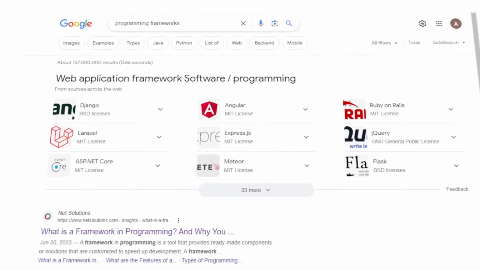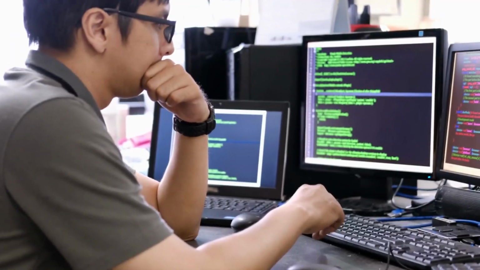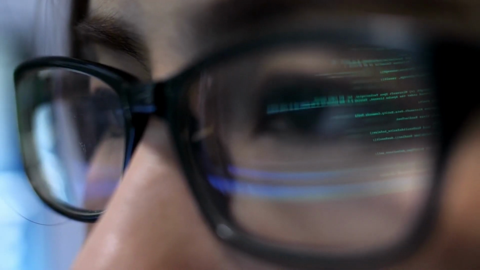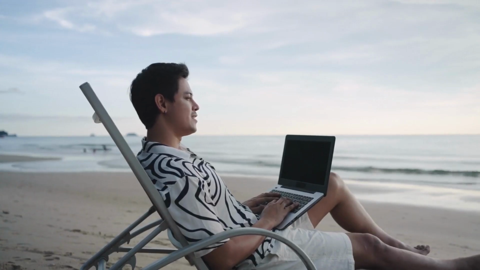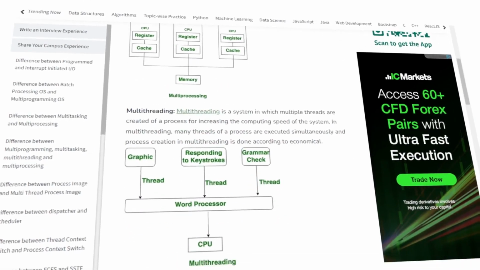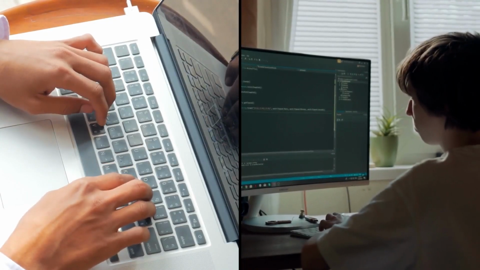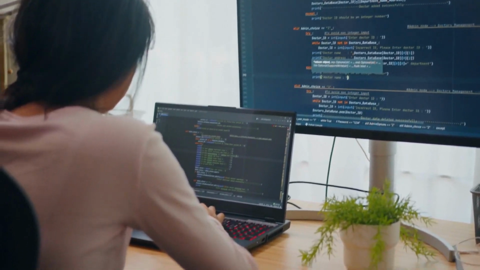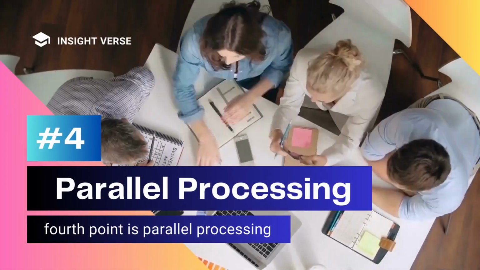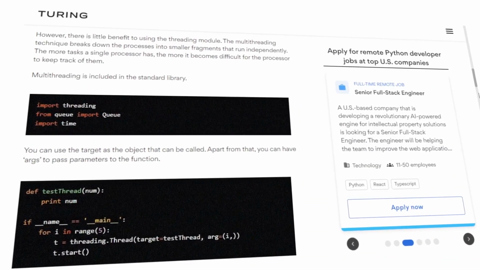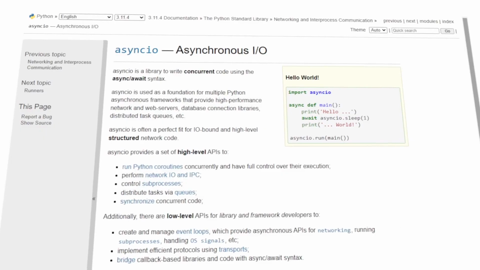Frameworks usually give us a lot of features. They are handled internally by the frameworks themselves. Because of that, we don't have to think much about threads, multiprocessing, etc. So if you want to fine-tune them, you need to learn our fourth point. That is parallel processing. It means the process of doing a number of tasks simultaneously. For this, we can use multi-threading, multiprocessing, async I/O.